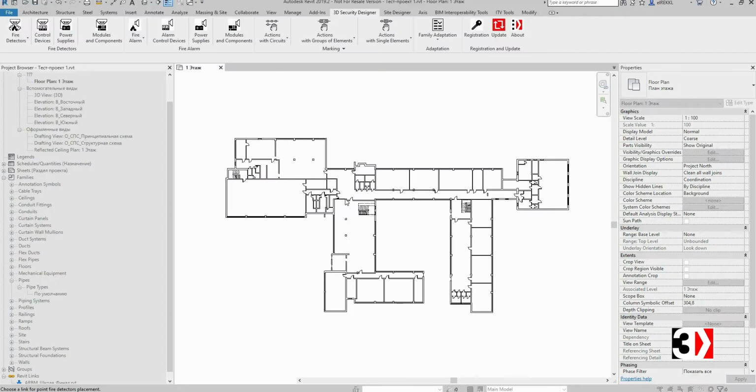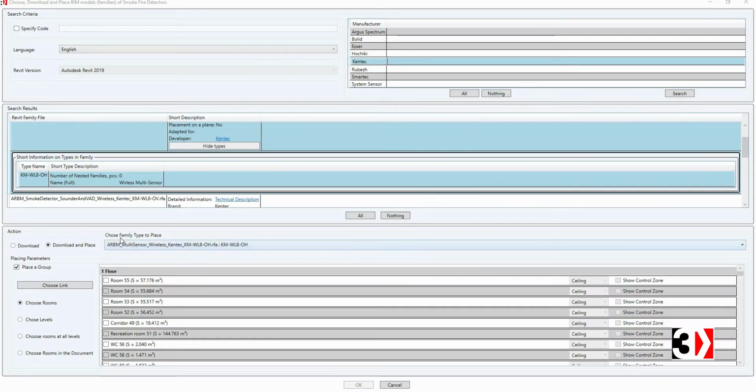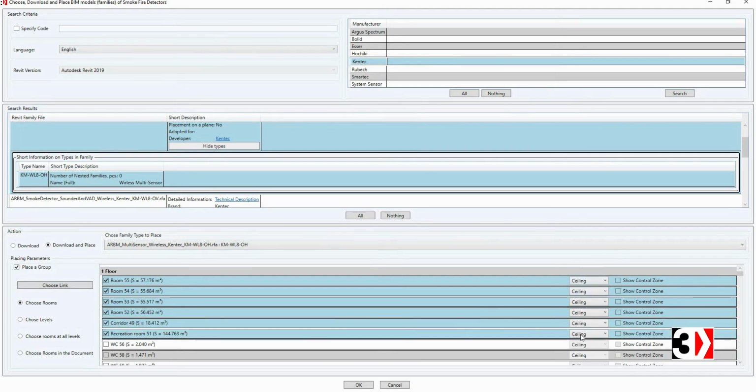The group insert function works with the reference files, so you need to select a link to the architecture file for it to work. After the plugin has analyzed the reference architecture file, you need to set criteria for group insertion. Namely, specify which floors or rooms should be equipped with the fire detectors. You also need to specify the installation plane, as well as choose whether to display or hide the control zone.